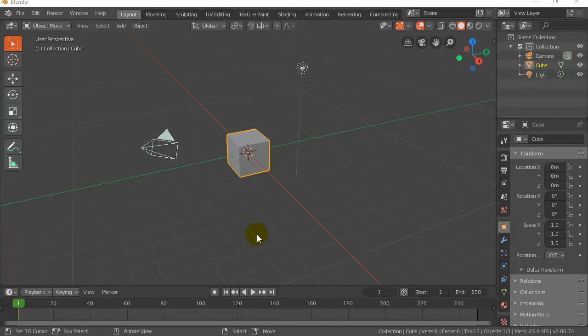Hey everybody, in this video we're going to learn how to make an object spin or rotate on its axis indefinitely, just constantly in a looping animation, using a very simple keyframe and the graph editor. So here we go. Here I've got a cube.